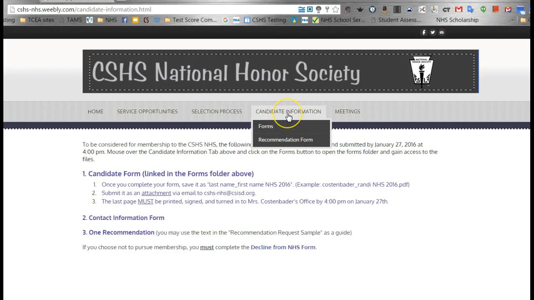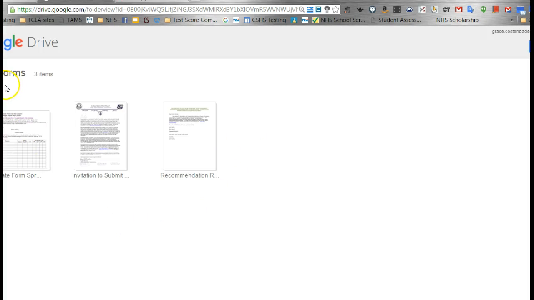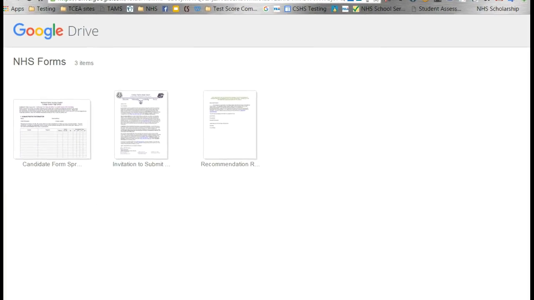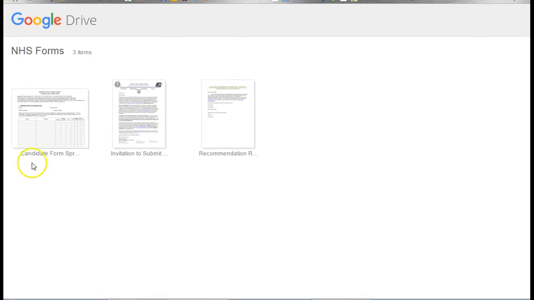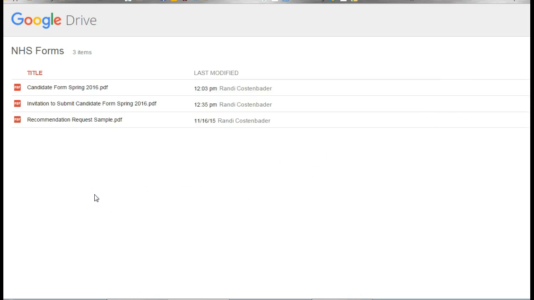So if you hover over where it says candidate information and you go to forms and click on it, in just a second you'll notice that, let me readjust this for you, there are 3 files located in here. You have a candidate form for spring 2016, the invitation to submit, which is the letter, and then the recommendation form request sample. Let me show them to you in a list form. It's a little bit easier to see.